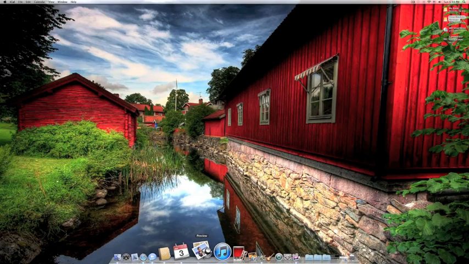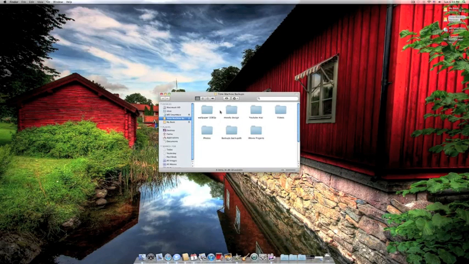Preview is where you view a picture every time you want to open one. For example, let's open a picture.